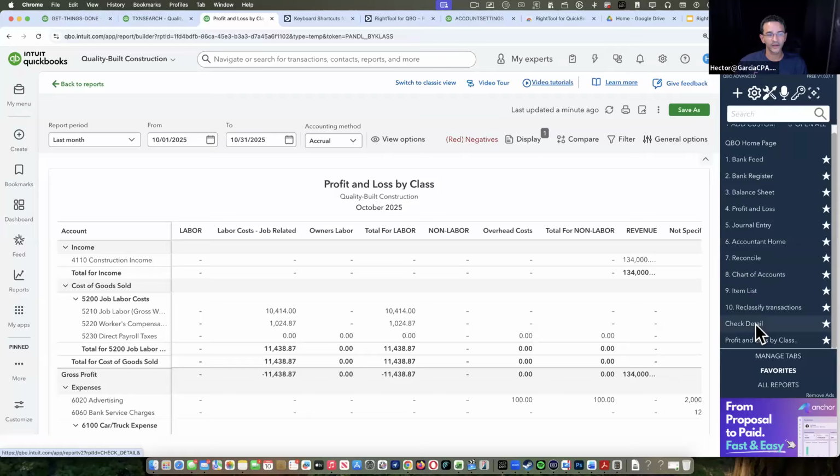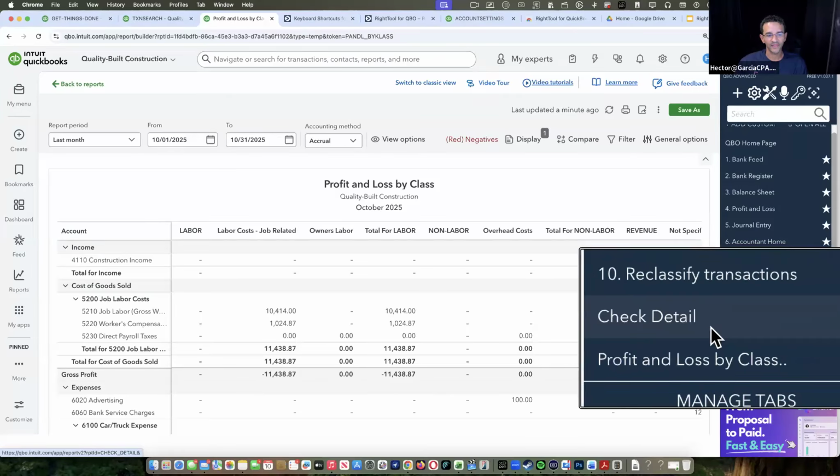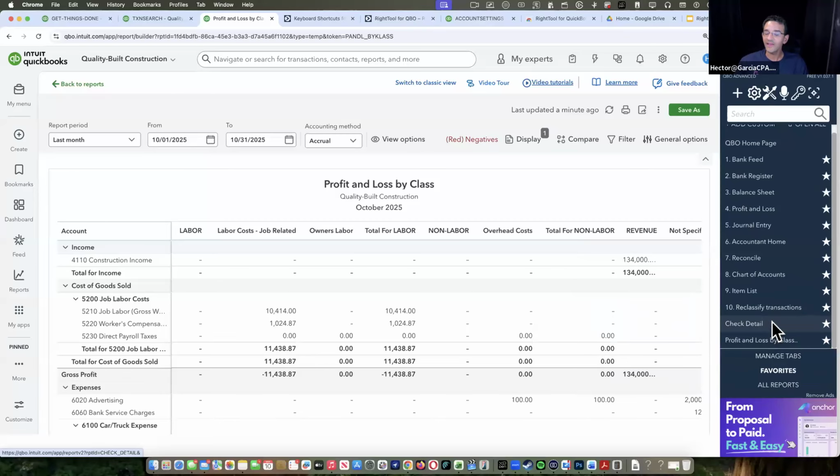So for example, if you remember earlier, we added check detail and profit and loss by class as two favorites from our previous search. If check detail happens to be the thing that you access the most, we can click and drag that all the way to the top. And now that takes the number 1 spot. And then let's say profit and loss by class is your second most common. We click and drag and bring that all the way to the top. Now, if you look at your keyboard, and if you look at the numbers between 1 and 0, to the left of the 1, we have that squiggly line, right?